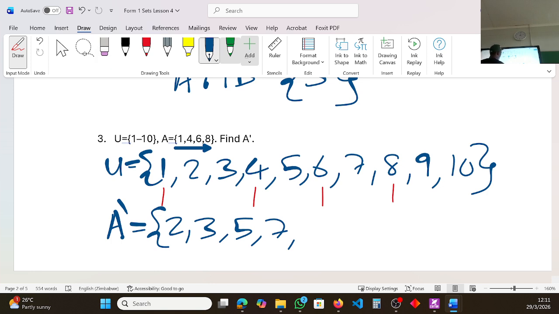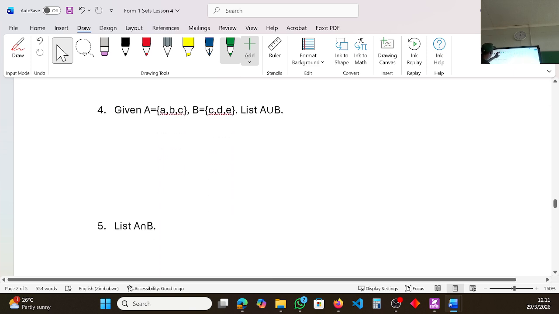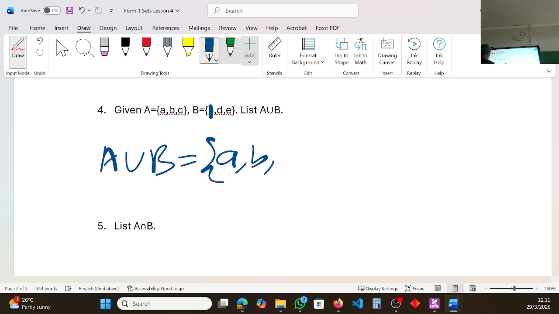So we'll move to 9, then 10. So that's the complement of A. Then moving to number 4, given A and B there, we're interested in the union again. So as usual, A union B, if we want to list the elements, we're going to try and eliminate the repetition. So if I check, C is repeated, then the rest they're fine. So in the first set, I've got A, B, C, and in the second set, I've got D and then E. So the repeated element is counted only once.